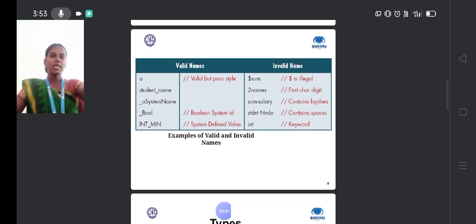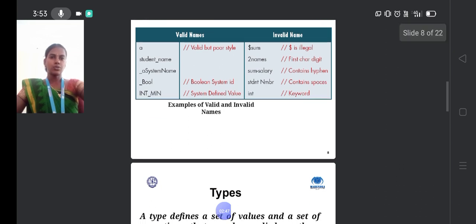Then valid names and invalid names. Valid identifiers are student name, and int min, where a minimum value is declared as int min. Invalid are ampersand sum and two names. Also, if a student's name is declared with a capital N as a number, that is an invalid name.